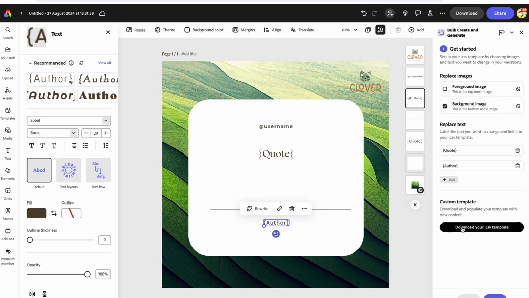And the way this works is that it will give you a CSV template to which you can easily add whatever your prompt is for your background image. So we're going to actually use AI to generate the background image for us, but you could just use your own content too. And we're also going to put into that spreadsheet our quote and also the author.